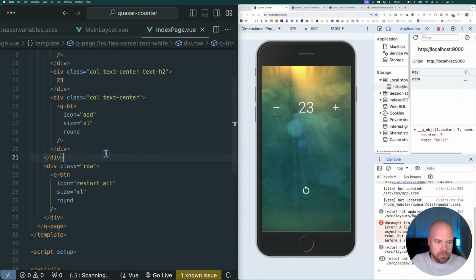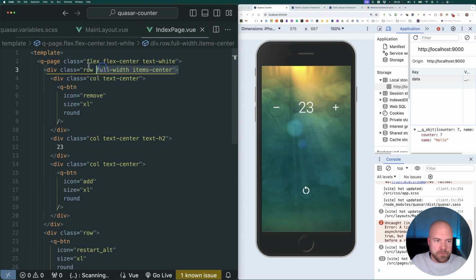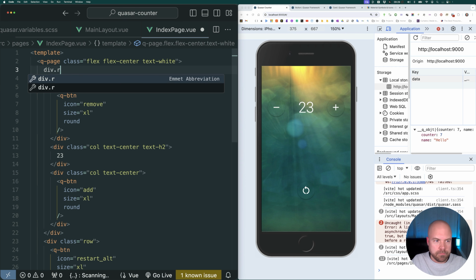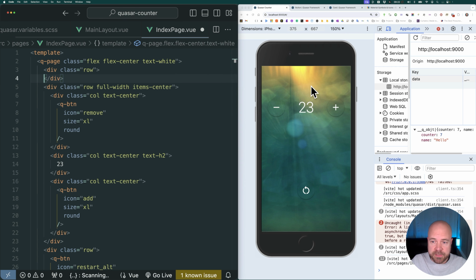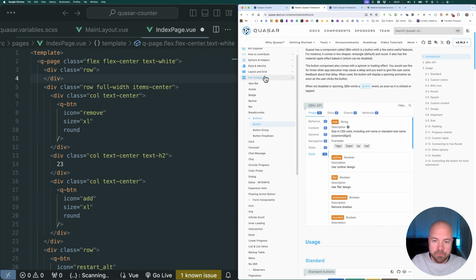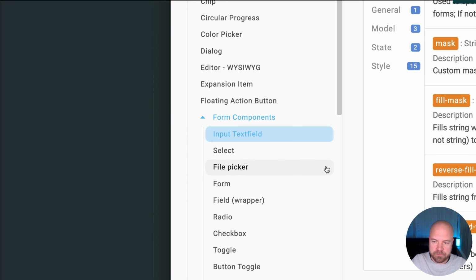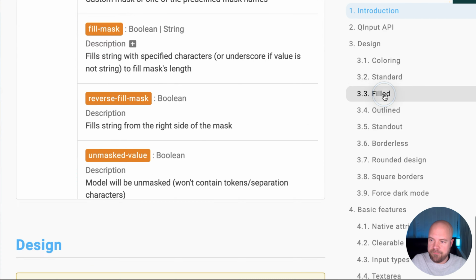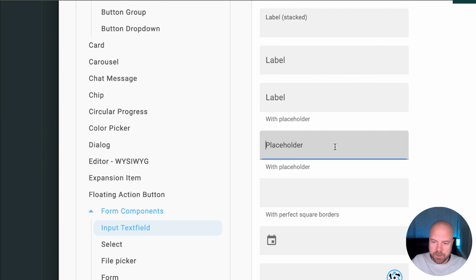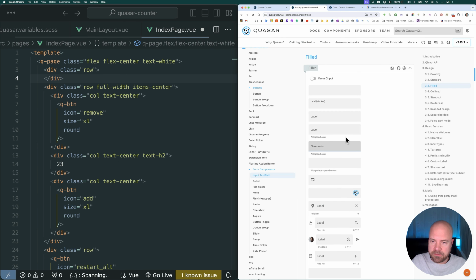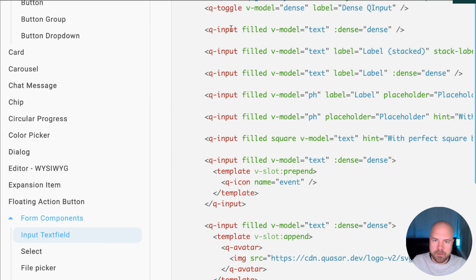And let's add another row at the top above this first row that we created. And we'll add a field for editing the name here. So let's jump to the Quasar site, and we'll go to components and form components and input text field. And let's jump down to filled. And I'm going to use this one here with the placeholder. That's the 5th one down. So let's click on view source, and 1, 2, 3, 4, 5, and we want this one.